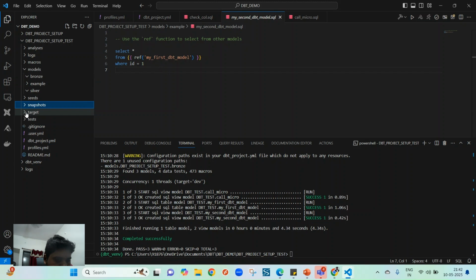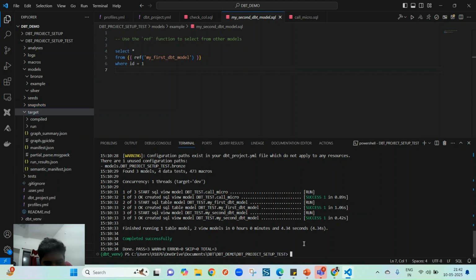Okay, then third is the target. What target is: whenever we are running any dbt command, whatever SQL files we have in model, dbt will first internally compile those files. Compile means what it will do?